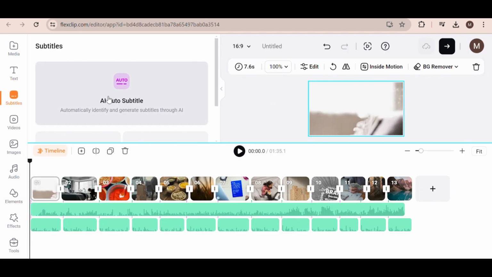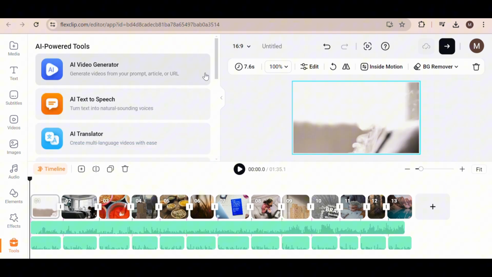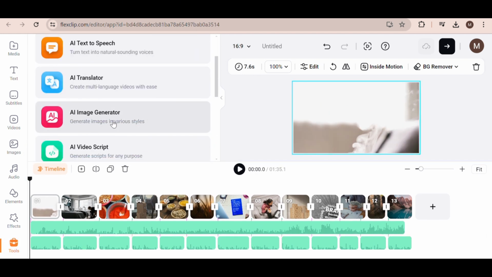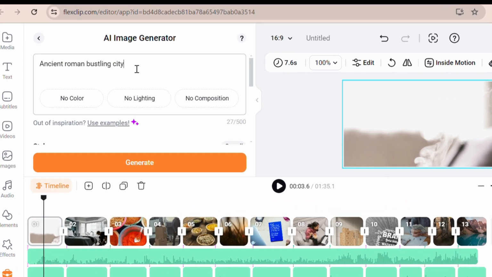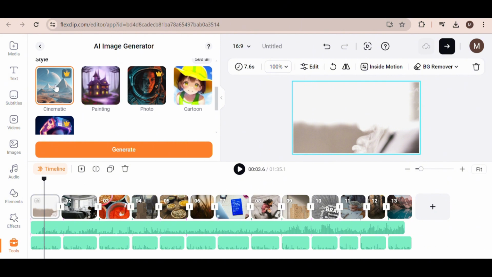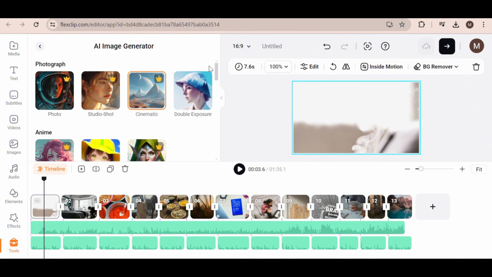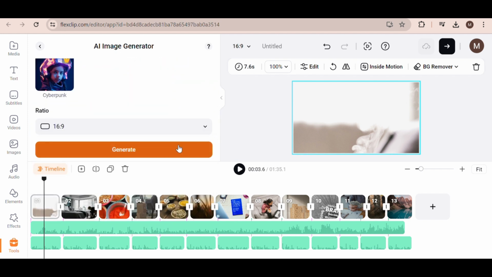Okay, now we are going to add stunning AI images to our video to make it more engaging. Head over to the AI tools and click on AI Image Generator. Here, I'm going to type something like ancient Roman bustling city to replace our first scene. I find that the cinematic style works best for these kinds of videos, but feel free to choose any style you want from the given options. Lastly, don't forget to change the ratio of the image generated to 16:9.